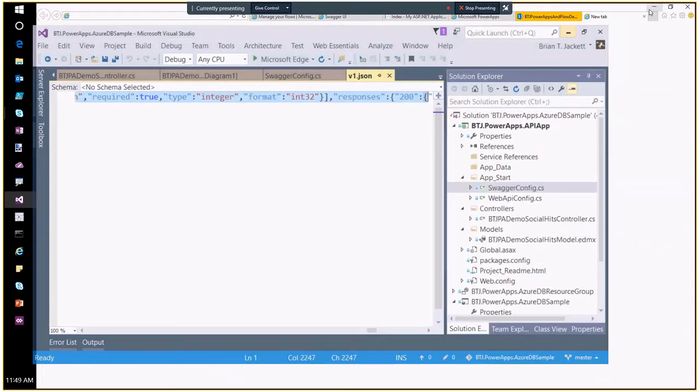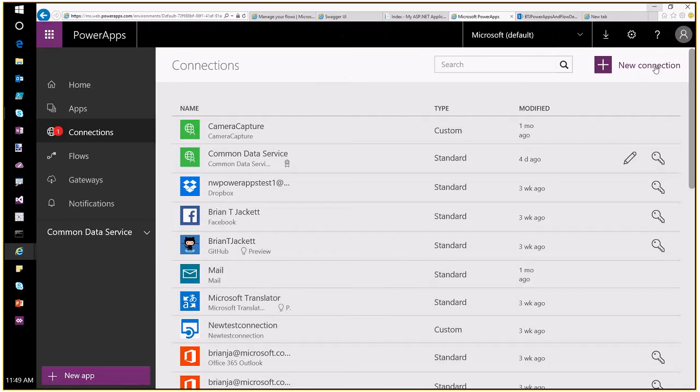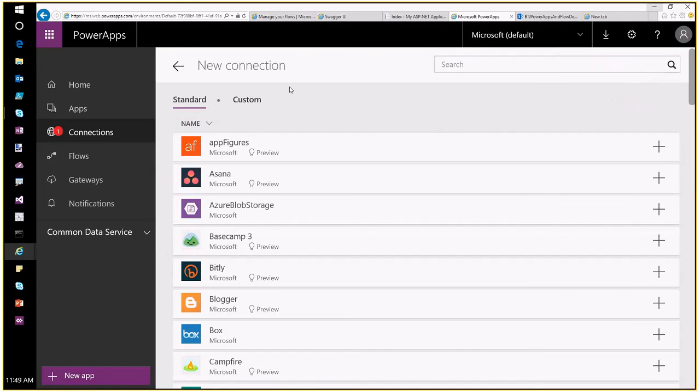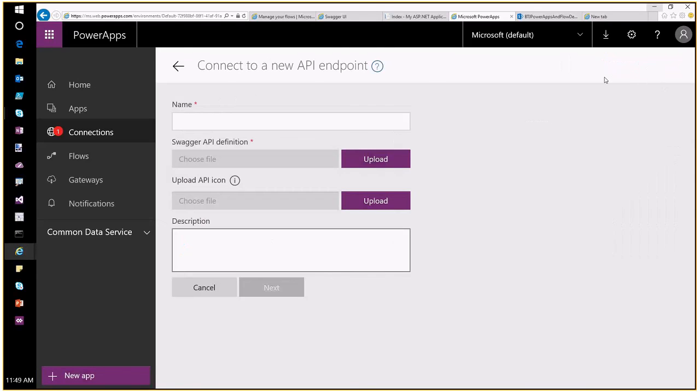I then went into PowerApps and said I've got a new connection. I've got a custom connection. I'm going to go up here and say new custom API. I'll provide it with a name, and I'll upload that Swagger API definition, give it an icon if I want to, a description, and so forth. So we've already done all the steps.